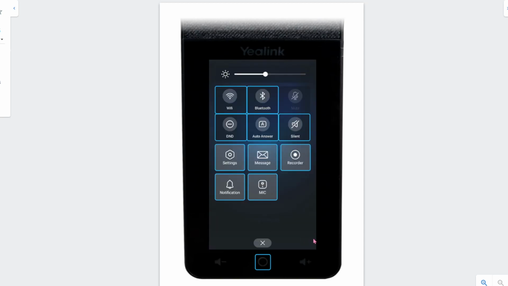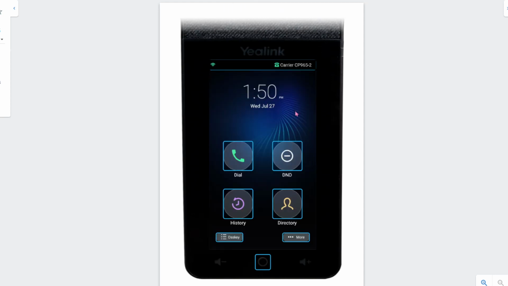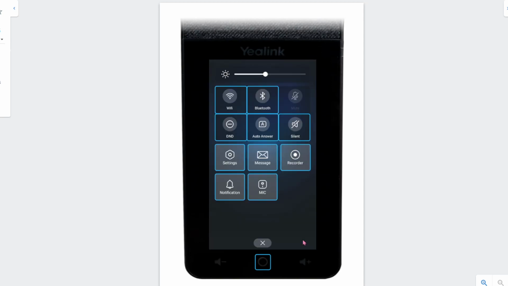And here in More is where you'll find your phone's settings and message tab. To set up the voicemail on this phone, you can either click on this message tab and click on View Voicemail to call into your mailbox, or you can just dial *86. When you call into your mailbox for the first time, it'll walk you through the setup. So you'll choose your language, create your password, and set your custom greeting.